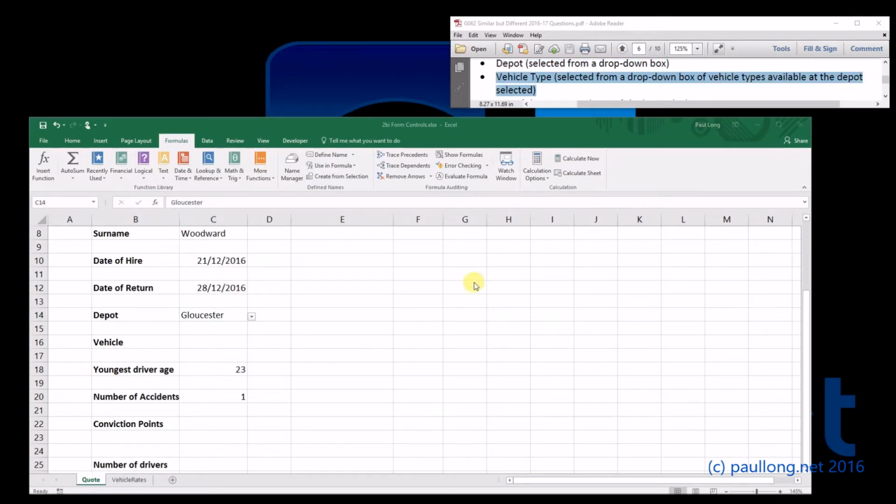The second drop down box we've got to look at is the vehicle that we're going to use, and this is going to be selected from a drop down box of the vehicle types that are available at the depot selected. That's what makes this difficult, because we only want to be able to choose from the Gloucester depot if Gloucester's selected, the Bristol depot if Bristol's selected, and so on. We're going to use data validation because it's the only way we can do this, and we're going to use a function called indirect.